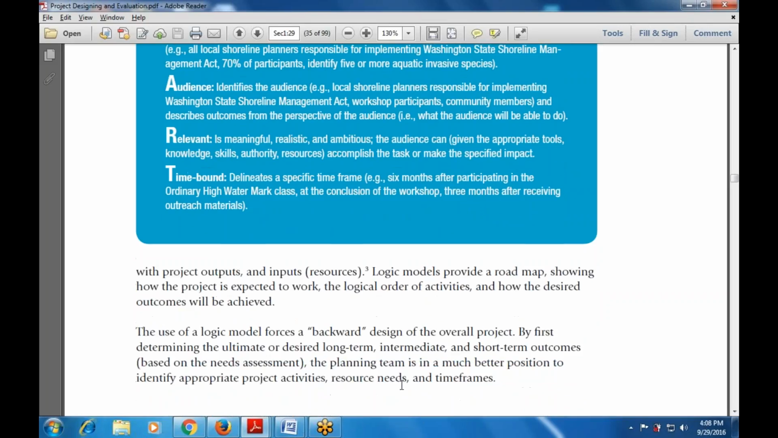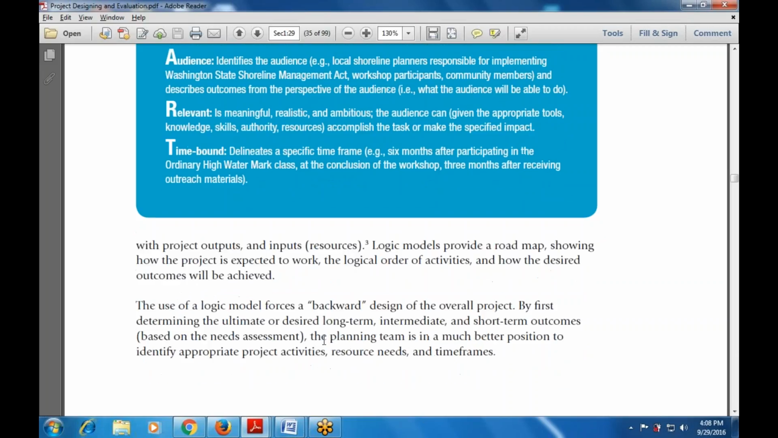That is use the project output and the input. And logic models also provide a roadmap that also shows how it is relevant with the program output, how it will define with the time frames. Time boundation is very important. For example, 6 months participating in the ordinary high mark class, that is after the conclusion of the workshop, 3 months after receiving the materials.